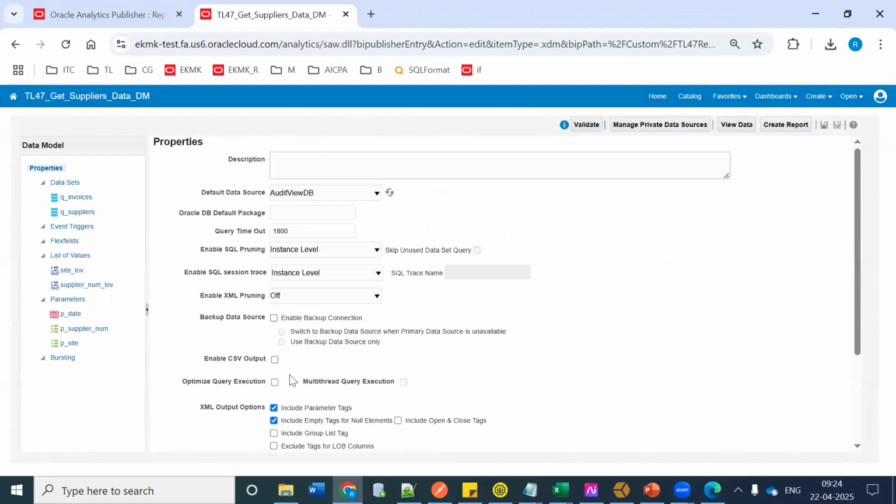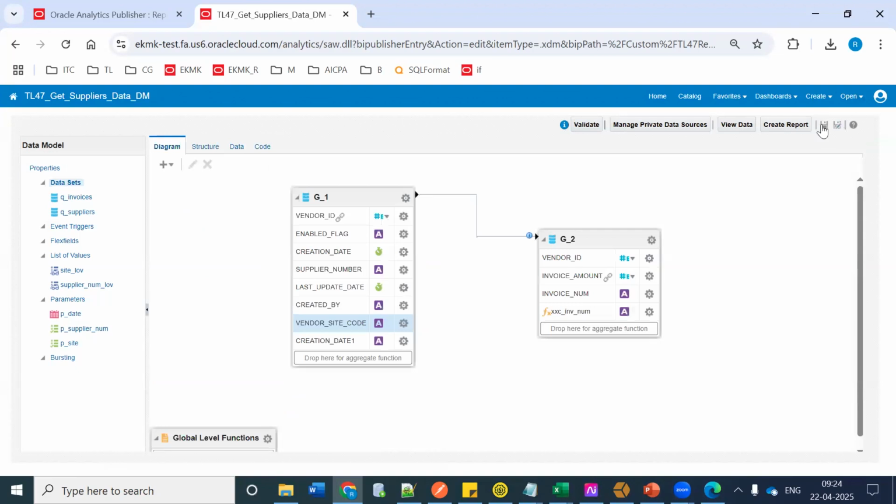That's it. This is about the data model and report level. Tomorrow we'll see the bursting concept. Any doubts before closing for the day?